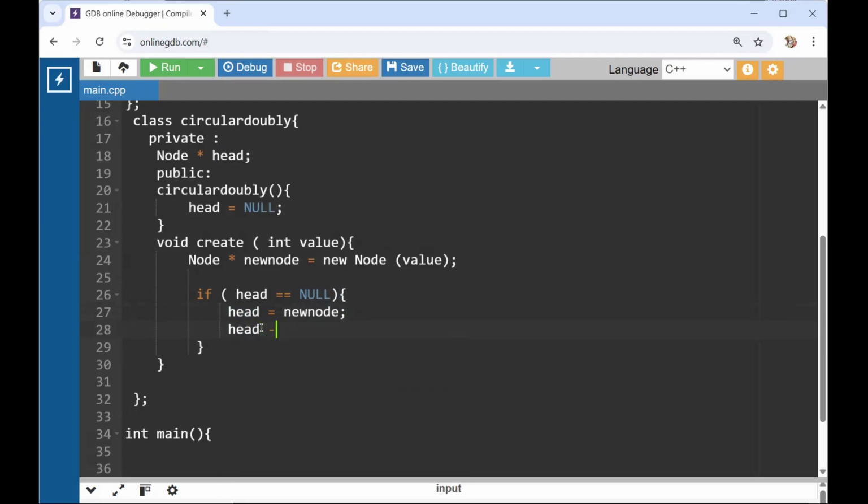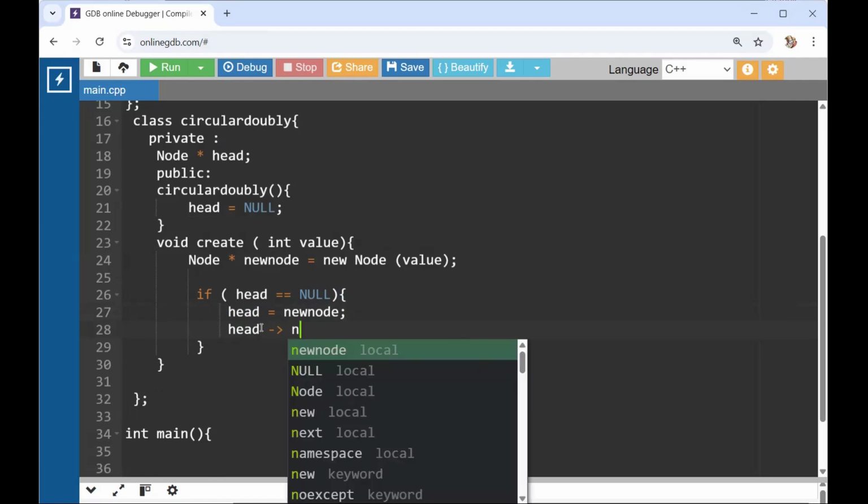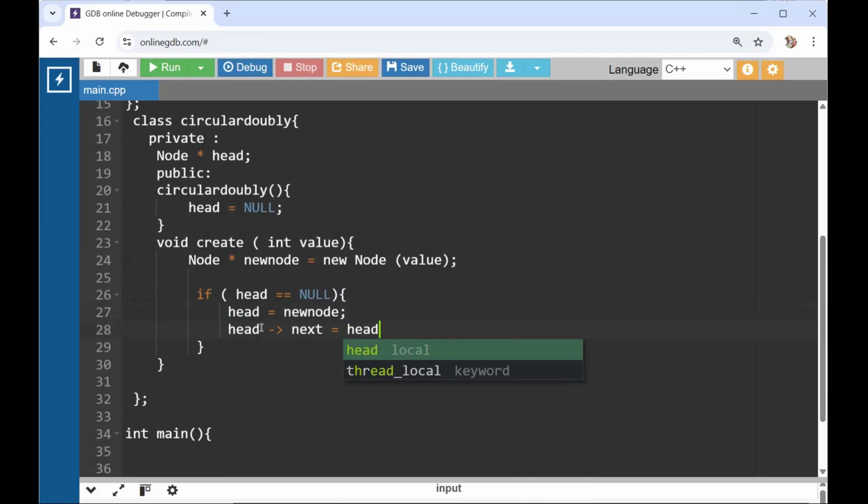Okay. Now new node means once you have written a new node, that means there is only one node. So the previous and the next will also get the address of the first node only, like 1000. Okay. So I'm writing here head next will also get the value of head only.